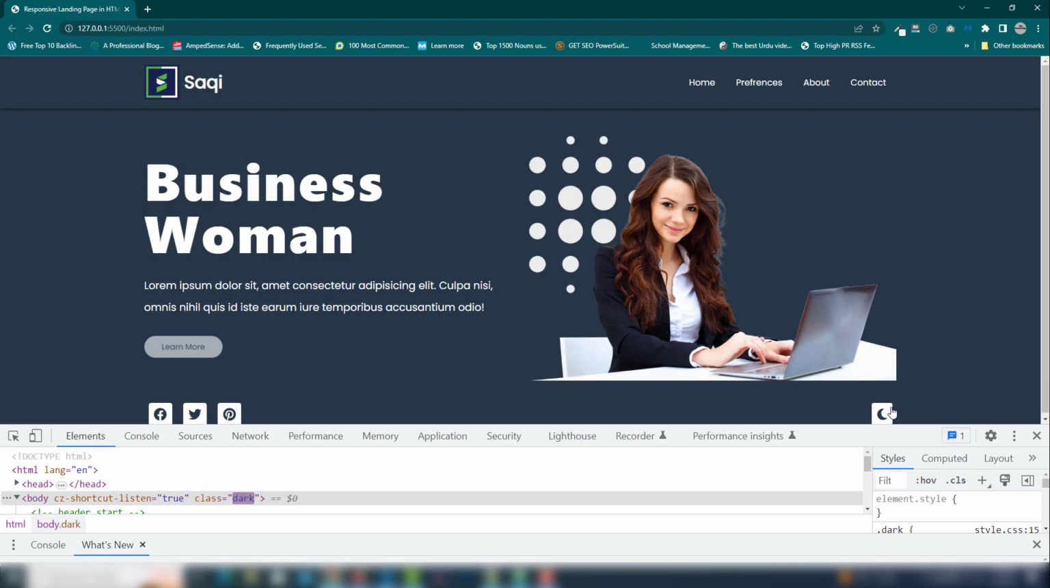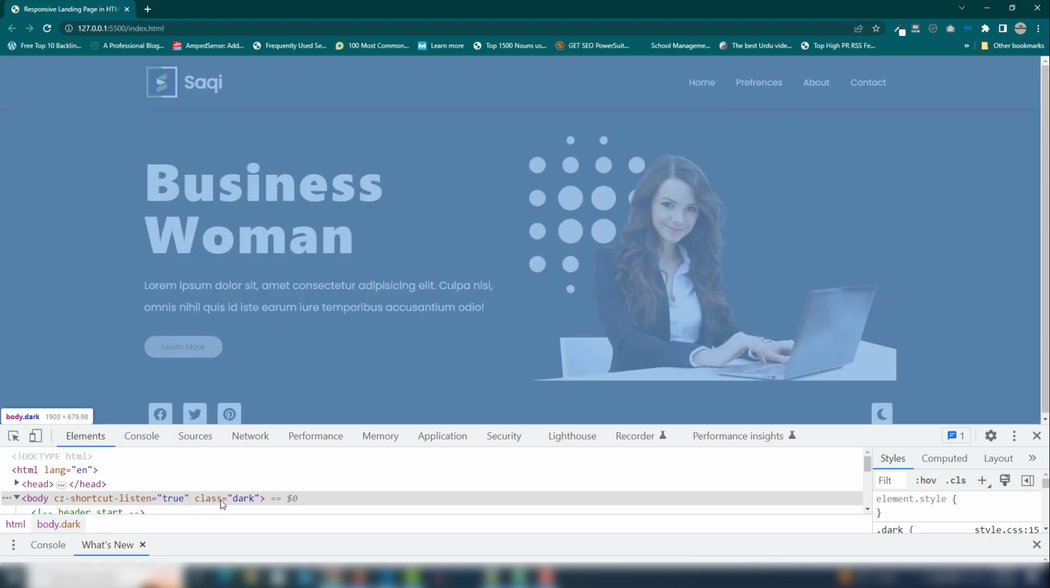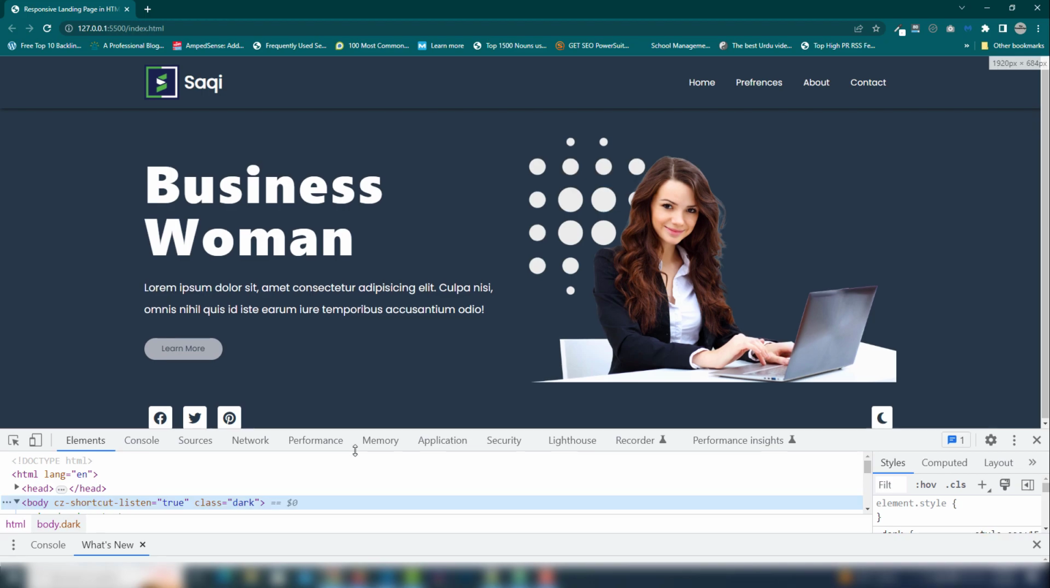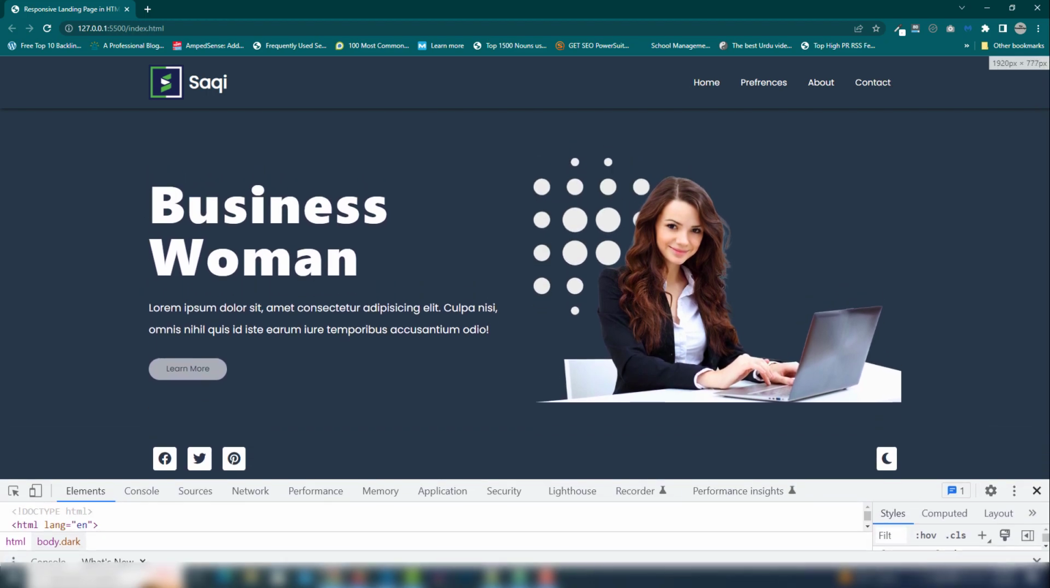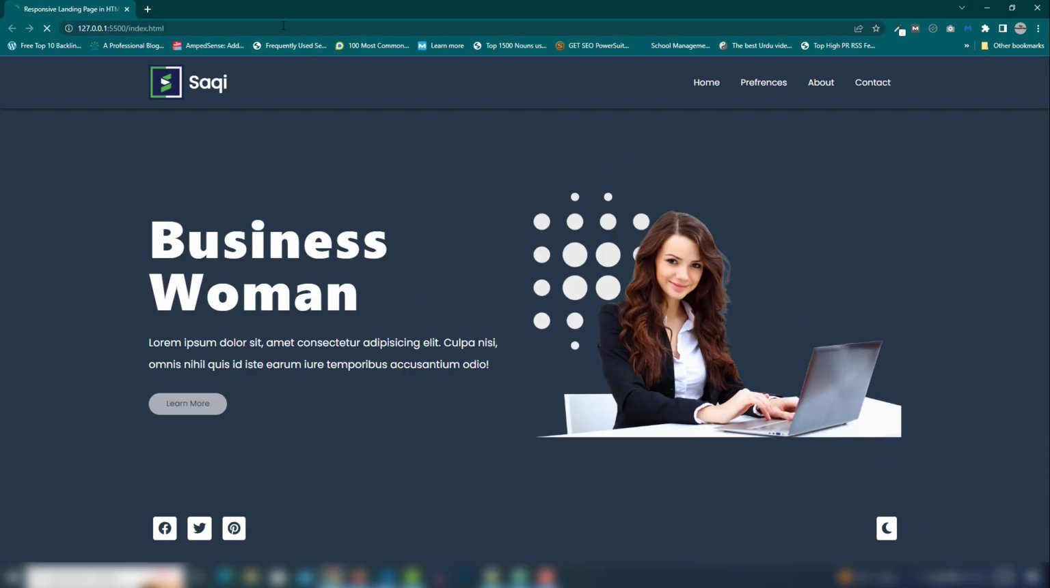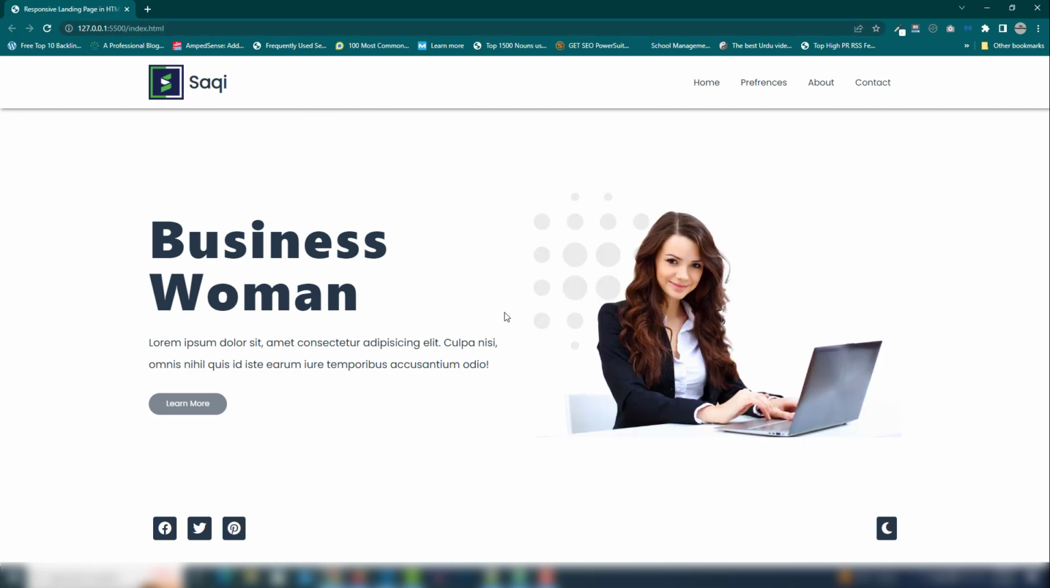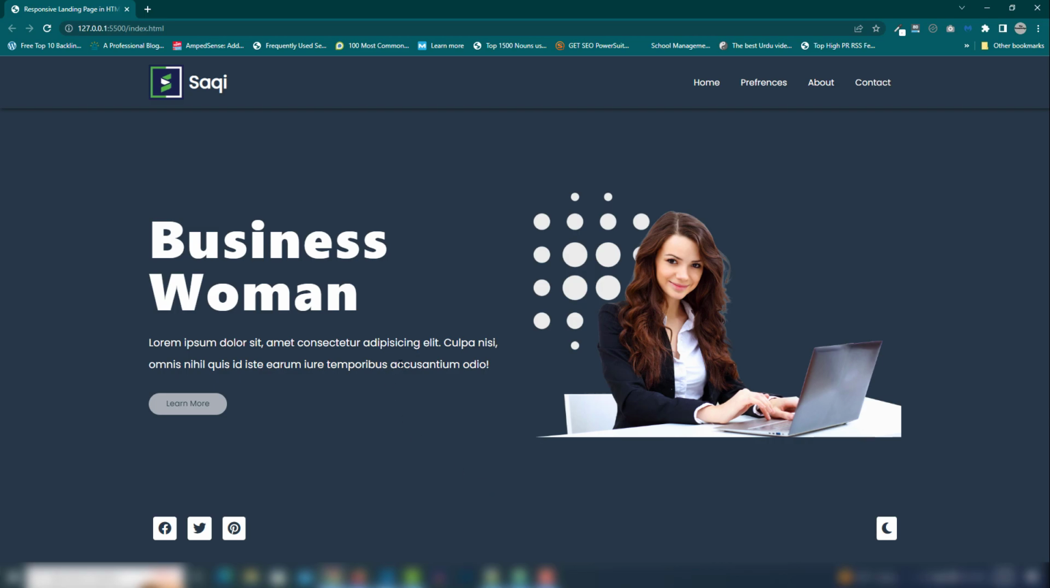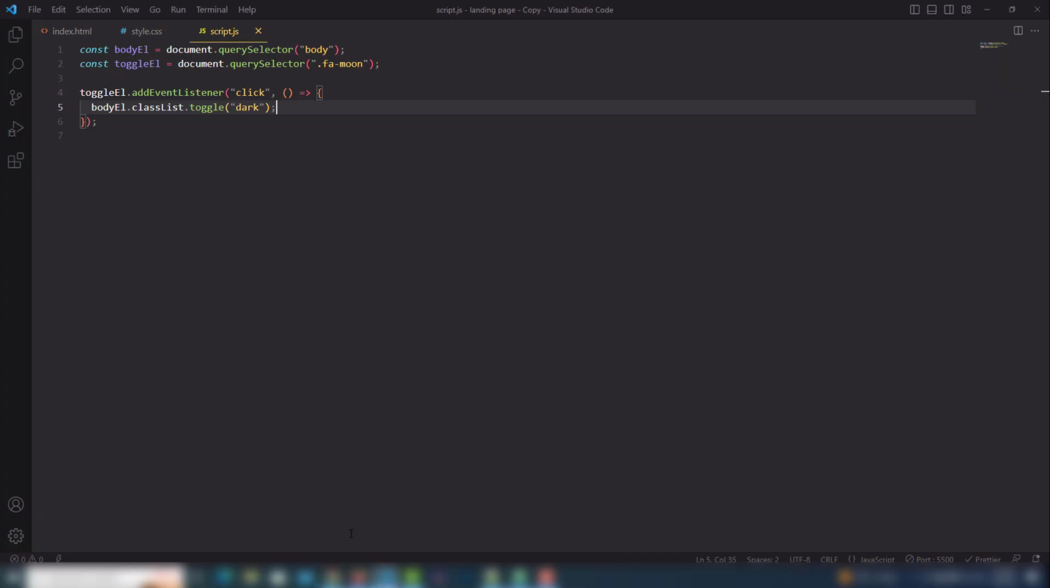Click on that, right? And the dark class has appeared inside the body, right? As you can see. So I'm going to close that, then you will understand better. The default is light, but when you click on the icon, I'm able to see this is dark mode. But the issue is, when I click on the dark mode, I want to change the icon from moon to sun.